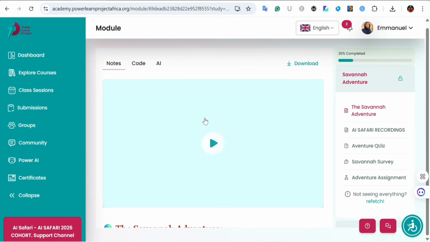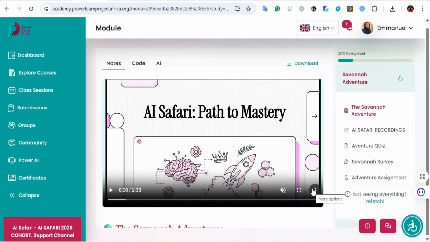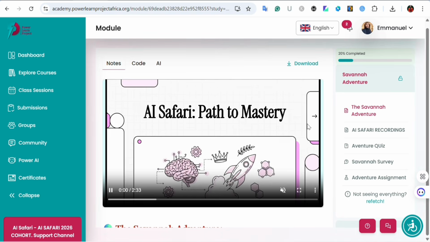Okay, it's downloading now. So this video, which is the first video, is very important for you to watch. It's like an introductory video. When you press the play button, you wait for it to load, and then you can press play again to watch it, or you can click the three buttons at the bottom right and then download. I usually suggest either you download or you watch it directly from this place.